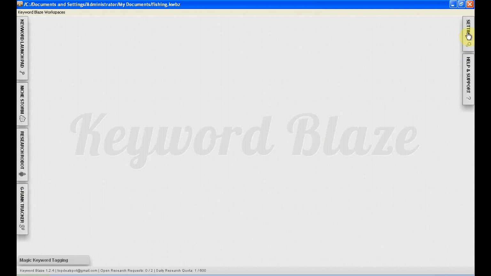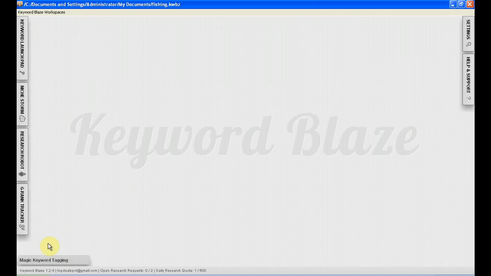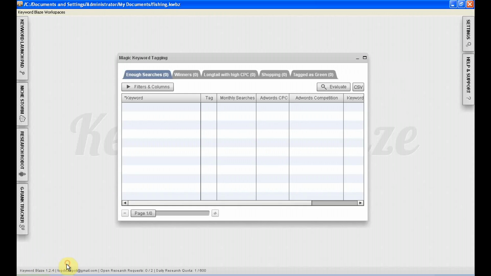Here on the right we have settings, where you can choose your default country and language. Here we have help and support, where you can watch tutorials, visit discussion boards, or contact the creators of the software for support. And here at the bottom we have the magic keyword tagging window, which, as we begin our research, we will see what it does.